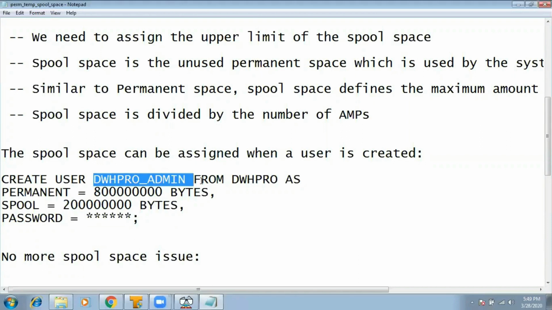So create username. This is like a data warehouse production admin. So the admin user ID they are creating from data warehouse PRO. They might have some database with permanent space of this many bytes. Out of this, spool space is these many bytes, something like 2 TB or 2 GB, 20 GB or something. This 20 GB can be divided across all the AMPs. If I have something like 10 AMPs in the database, then the spool space will be divided into 10 AMPs.